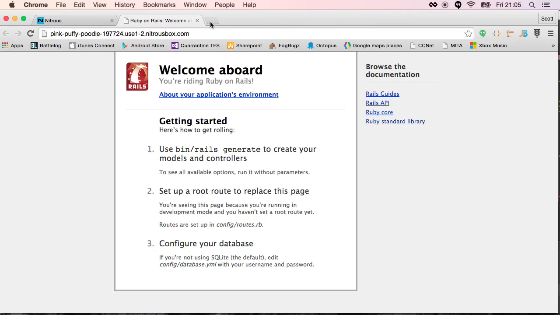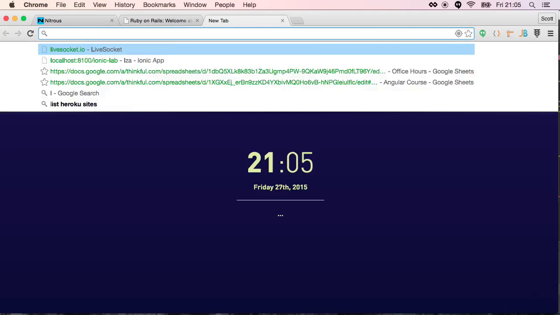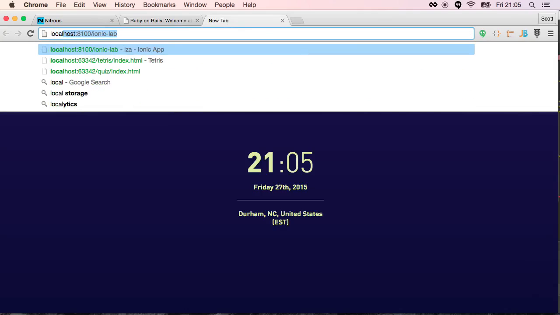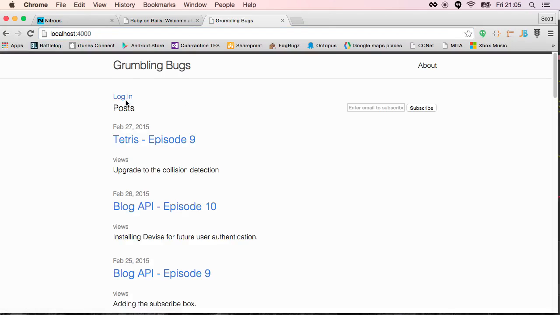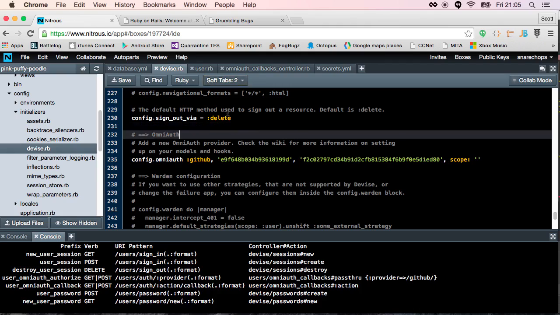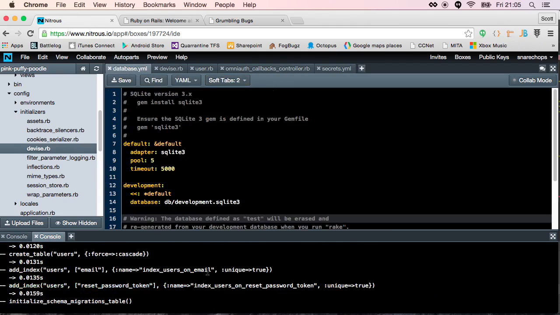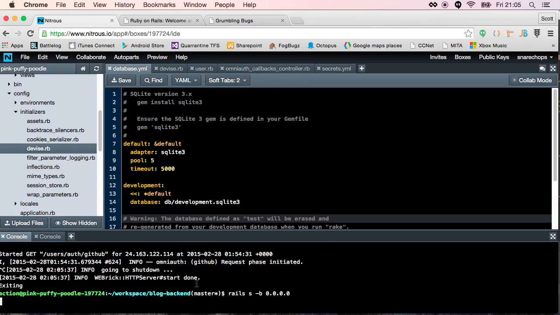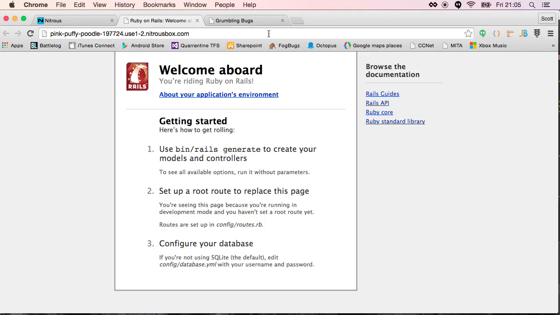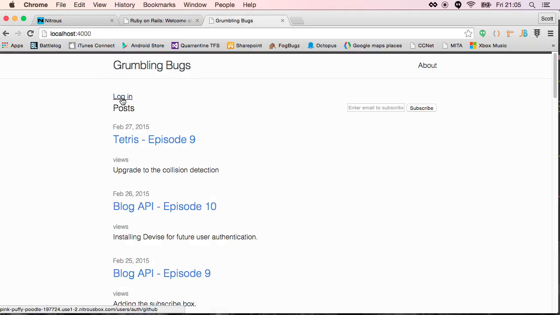So what was it? Localhost 4000. 4,000, I think. Yeah. Okay, so then we click login, and I probably need to restart the console or the Rails server. So we'll stop it, and then we will rerun it. And then we will click login.